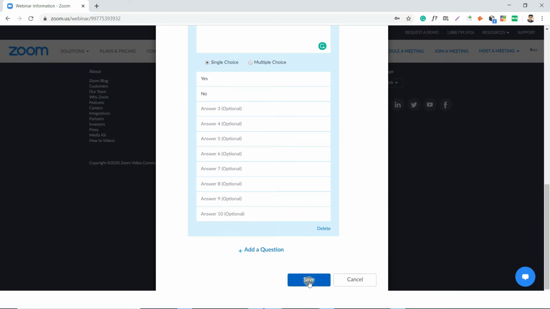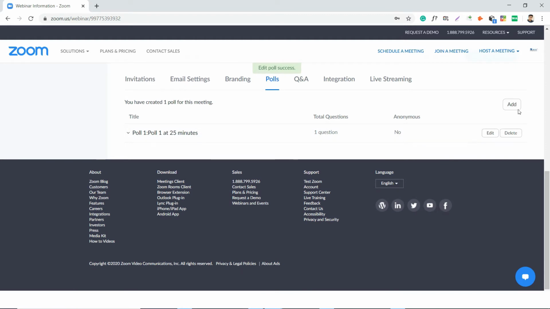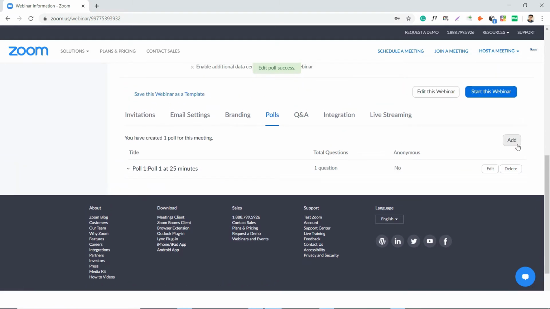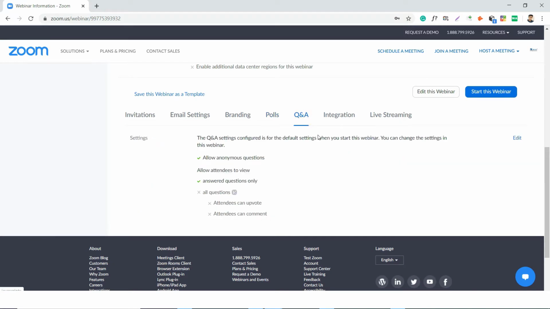Simply, it's a single choice, yes or no, and then save. You can add multiple polls over here. Simply click on this add button and you can add multiple polls. If you look at how this poll looks, this is the question and these are the options. I'll show you in a while how this poll looks during the session.